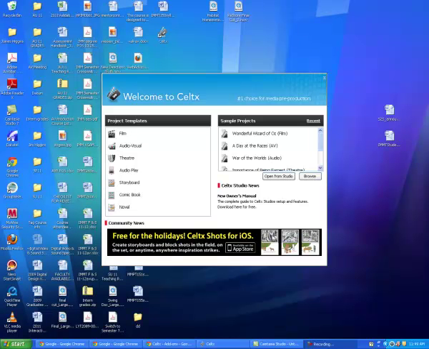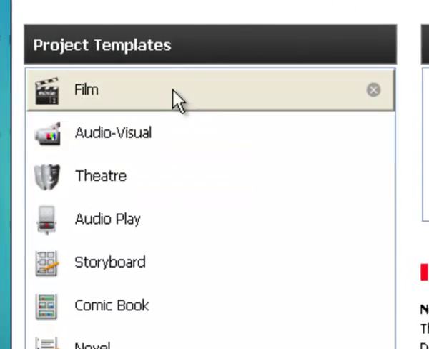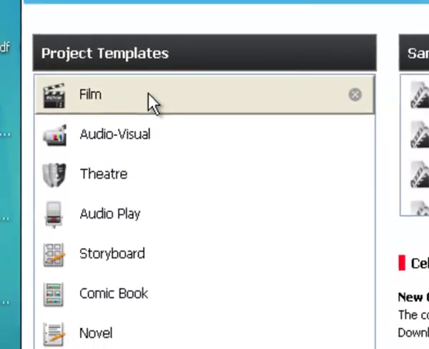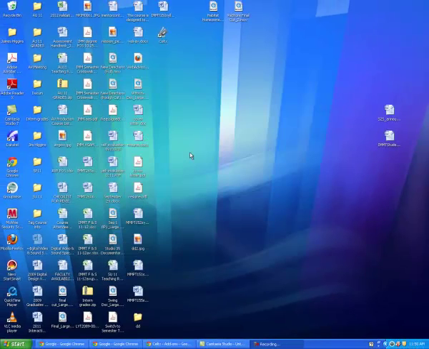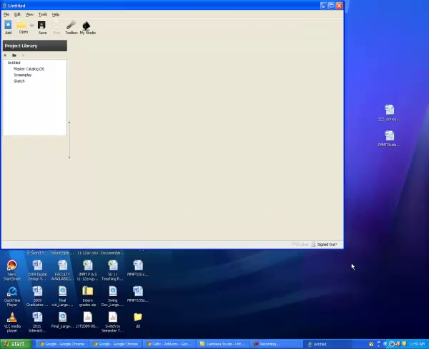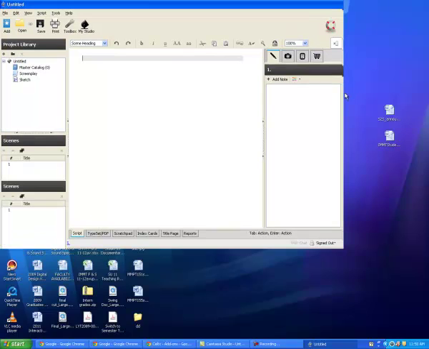This is going to be a little introduction to Celtx, the free screenwriting software that you can download offline. As you can see here, I have it on the opening window. What I'm going to do is select the film project template. You'll be following the film script format. So we click on it, it'll open up in the Celtx window, and there it opens up. I'm going to enlarge it so that it covers the whole screen.